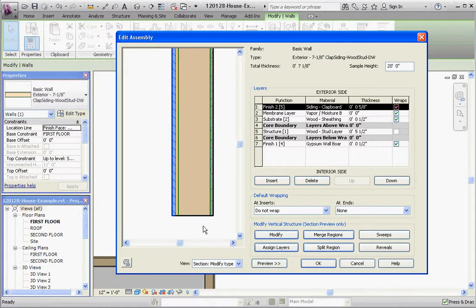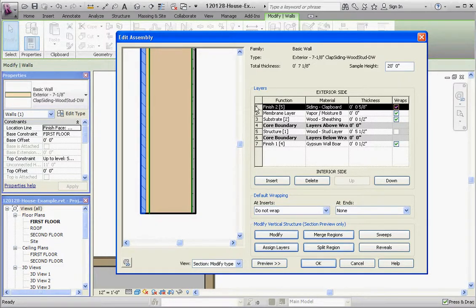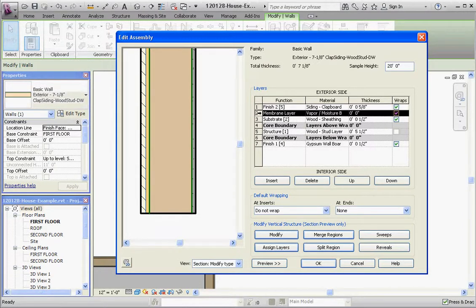So I have my clapboard siding on the outside, 5/8 inch. I have a membrane layer. It's a vapor moisture barrier, and that's at 0 inches. So you consider something like fabric or plastic or some sort of vapor or wind barrier to be of 0 thickness, because it's really hard to measure something like that thin. It is measurable, but not within the confines of a large 50 or 100 foot wall size project you might have. It wouldn't be practical to measure something that small. So typically the thickness is allowed for a membrane layer only. The thickness is allowed to be 0.